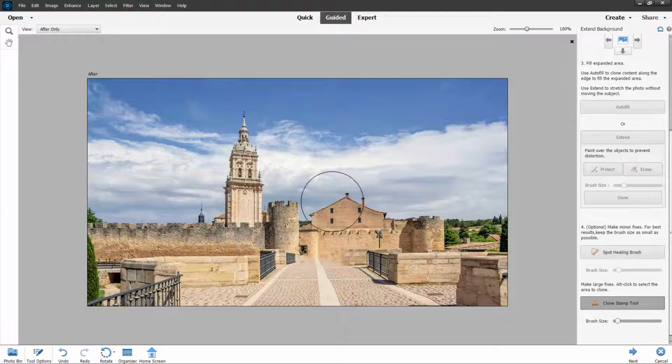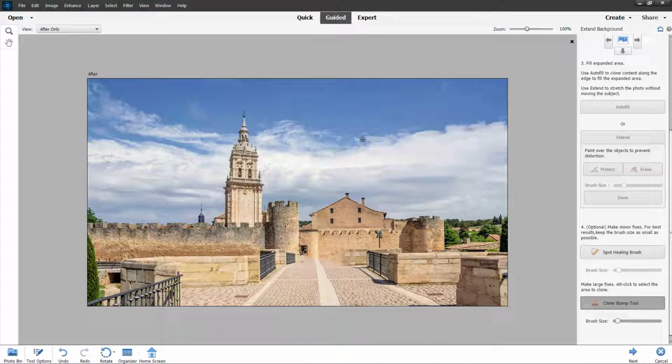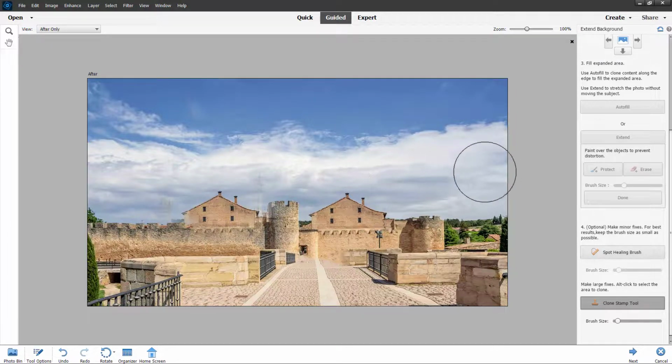And then you can use the clone stamp tool over here again. So let's say, for example, I want to remove this. I can hold Alt on my keyboard to take a sample, and then just start painting right here, and then that is what you have, as you can see. So you can make further adjustments over here just like that. And that is how you can use the guided extend background option inside of Adobe Photoshop Elements.